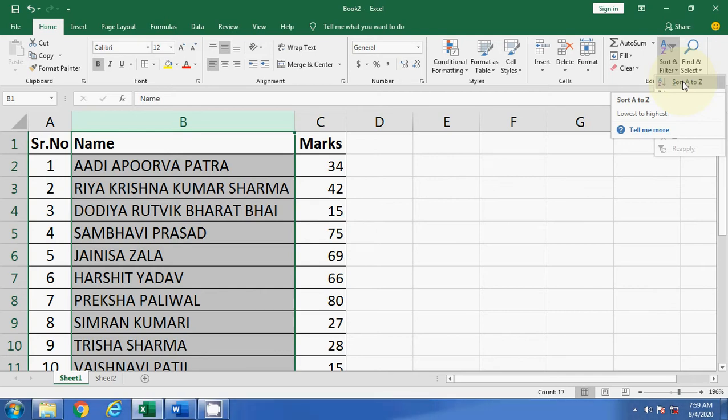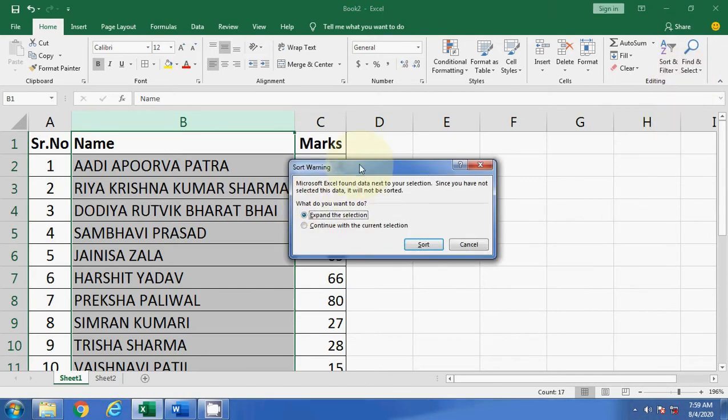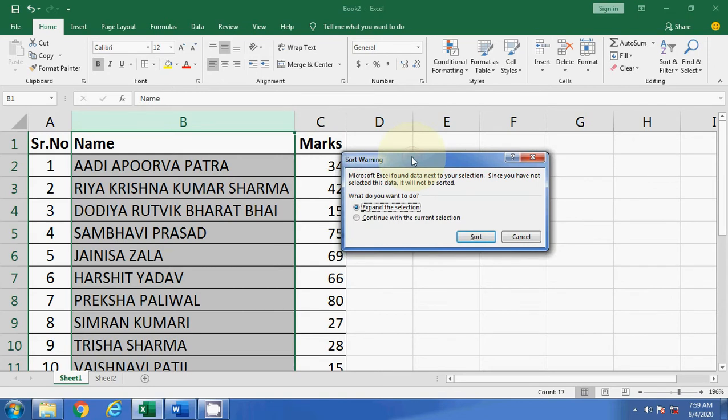When you select this, a dialog box will come. It is asking what you want to do. Microsoft Excel found data next to your selection. Since you have not selected this data, it will not be sorted. If it is not selected, it won't be sorted. They are writing like this: What do you want to do? Expand the selection, or continue with the current selection. Expand the selection means you want to expand this selection.